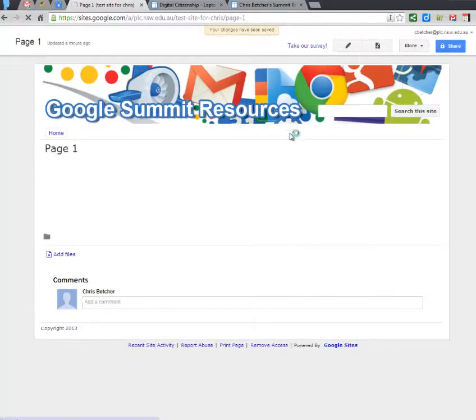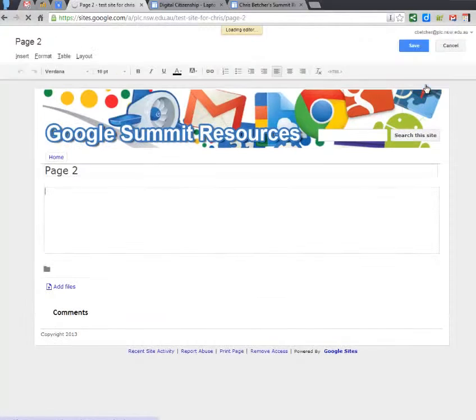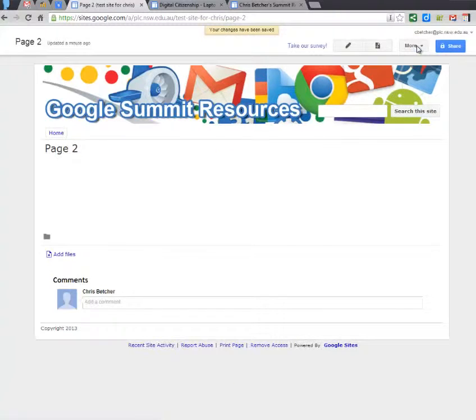Right, let's create a few more. Let's just make page 2, create, and again it opens up in edit mode, so we'll say save. Now you might be wondering why these pages are not appearing here in the navigation. I'll show you that in just a second.